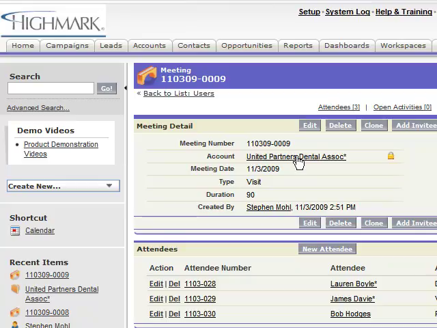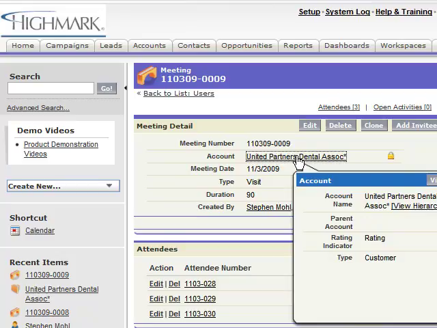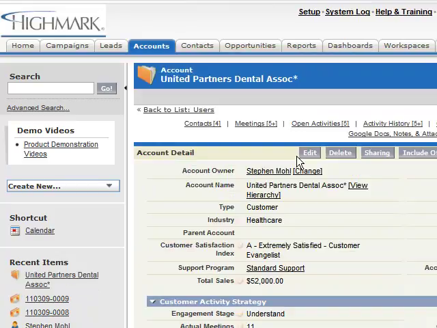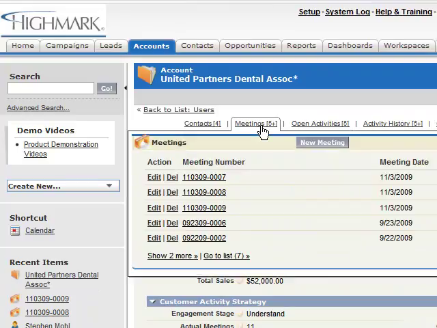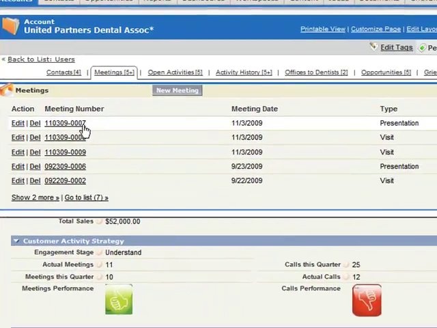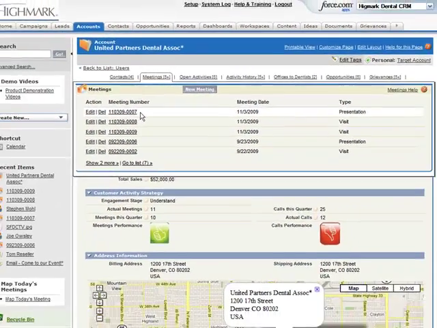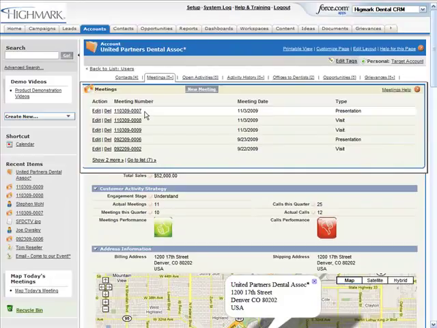Now, when I click back on United Partners, this new meeting detail information will be associated to the record for others to see. Here back at the account detail page, if I glance over meetings, I can see that my new meeting has been added to the list. So this means that any type of reporting, or anyone else who has visibility into this account, can see the details around this. This is just one of the many features that Salesforce enables that could be unique to Highmark Dental as it moves forward with its Salesforce product evaluation.